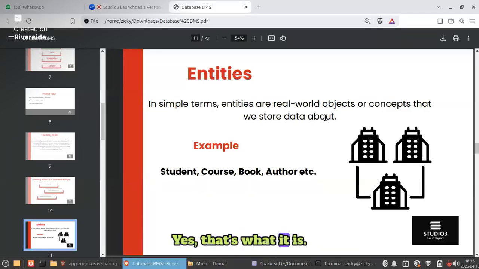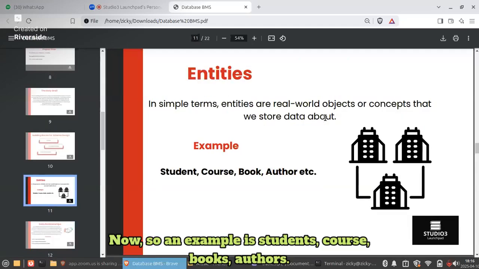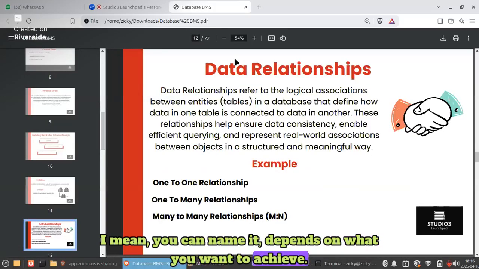Yes, that's what it is. So entities are basically just tables. Okay. Now, an example is students, course, books, authors. I mean, you can name it. Depends on what you want to achieve.